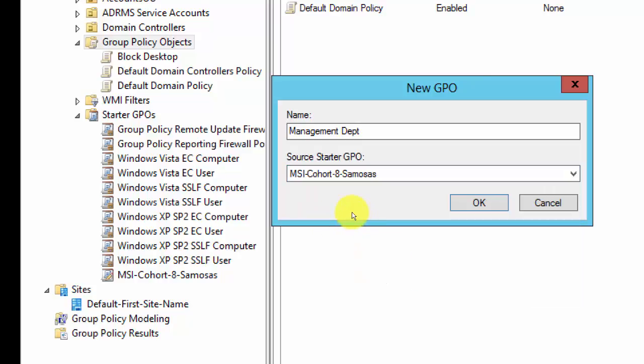That's the cohort 8 standard, company standard. Come on, samosas are our trademark. Yeah, it should be a trademark.